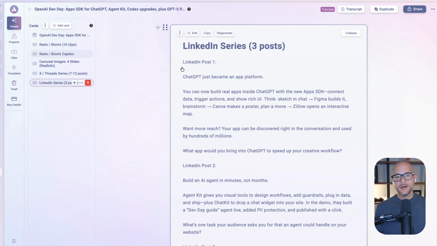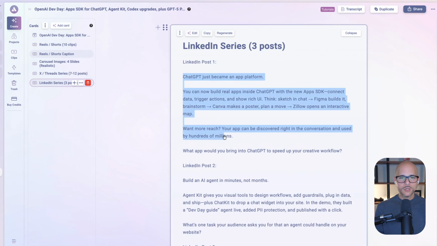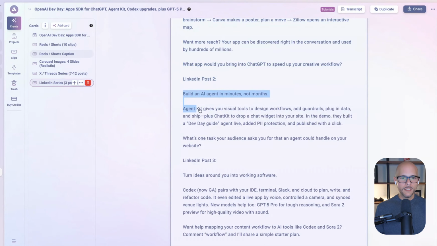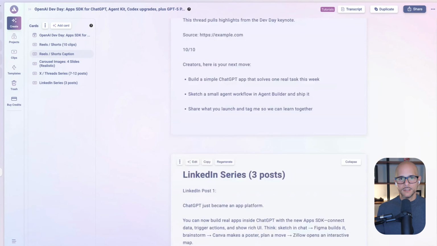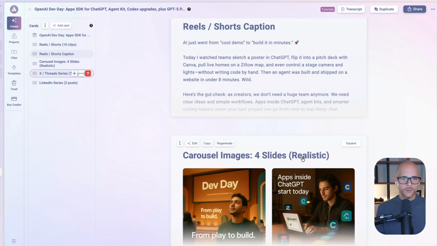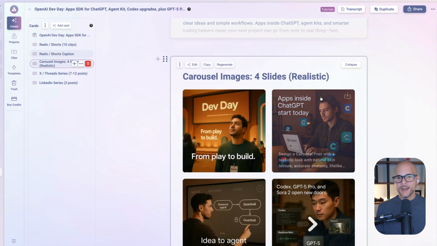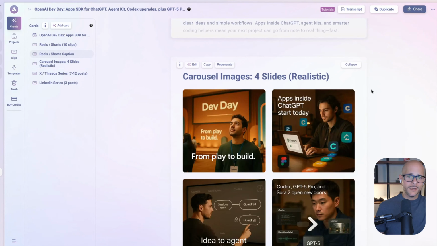But you could see now, as I'm repurposing this OpenAI Dev Day live stream, I'm turning it into 3 different LinkedIn posts. Look at that, right? 3 different posts that you can use to post on LinkedIn. You've got an X Twitter thread. You've got a series of carousel images that could be a post. And by the way, these carousel images will work for Instagram carousels. It'll work for LinkedIn carousels.